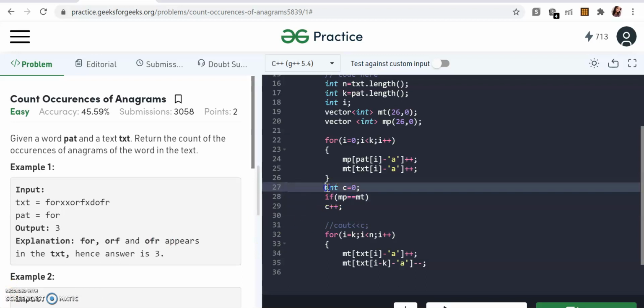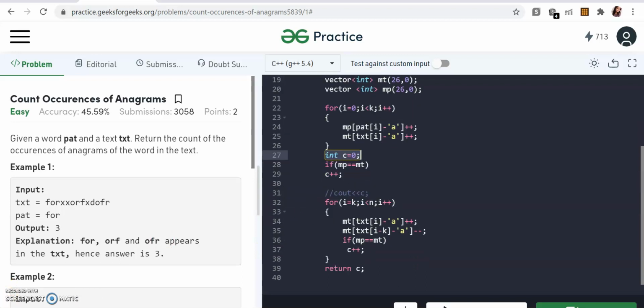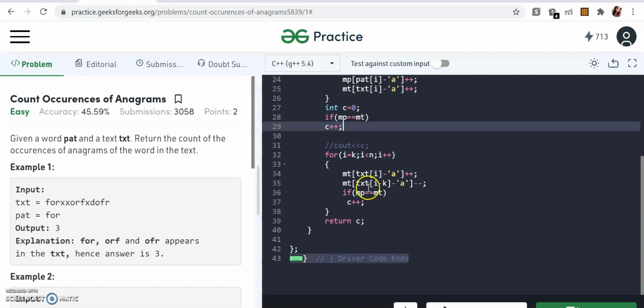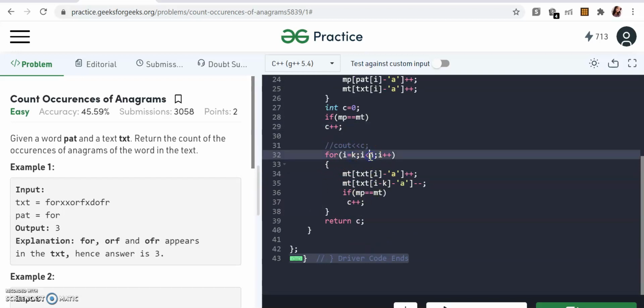Then I am going to declare a variable c that will have our final answer. So checking two vectors is fairly simple by equal to. If these are equal in the first k characters, I'll just simply do a c++. Okay, the next is also very simple, from k till n. So for the string, initially we have checked for the first k characters.